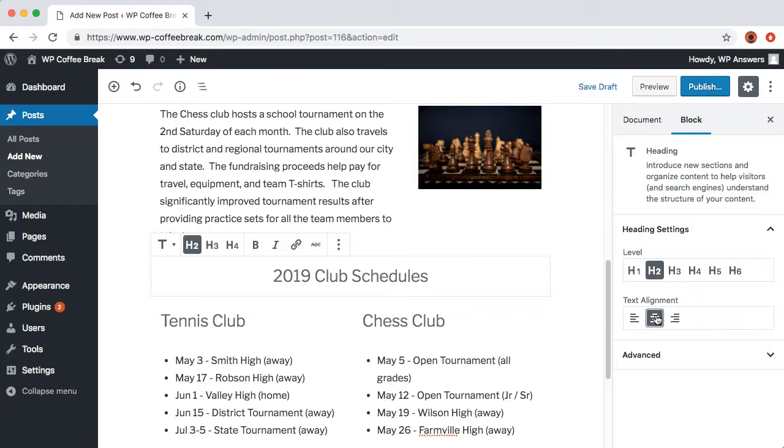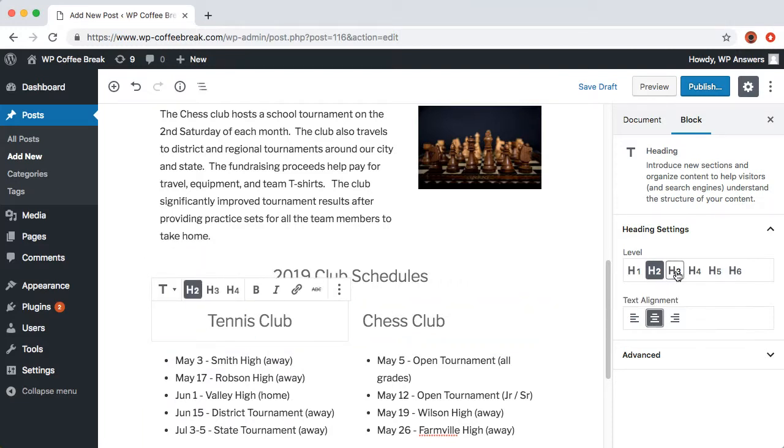While we're at it, let's center the subheadings and make them a bit smaller. Now we can publish the post and view it on the site.